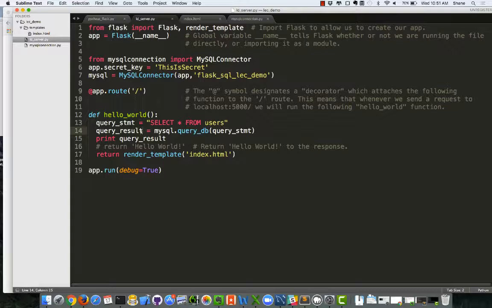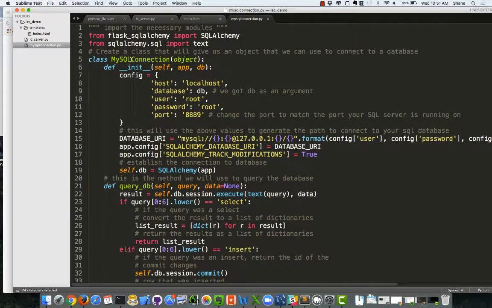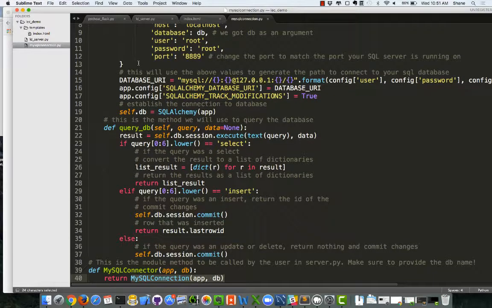One more time, where did you get the MySQL from? Is that when you named the server? So MySQL comes from here. It's the variable for MySQL connector app Flask SQL demo. This connects to this side, which is returning this, and this is the MySQL connector connection object, which is the instantiated object of that class.